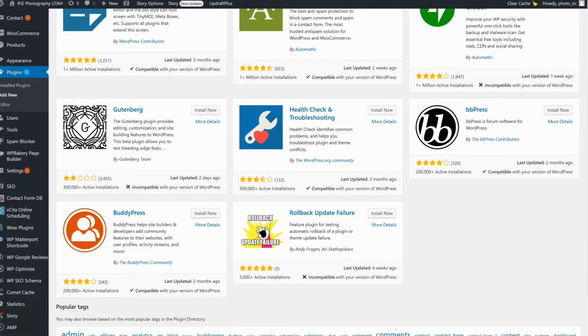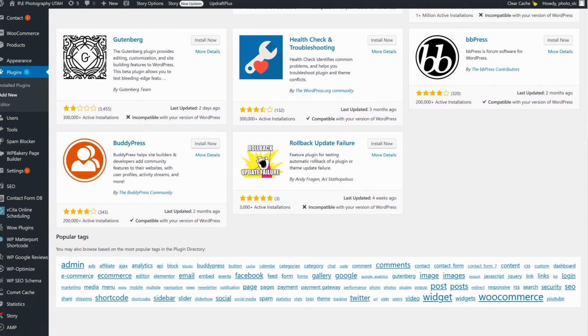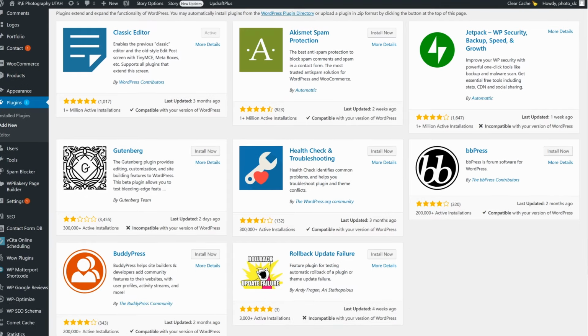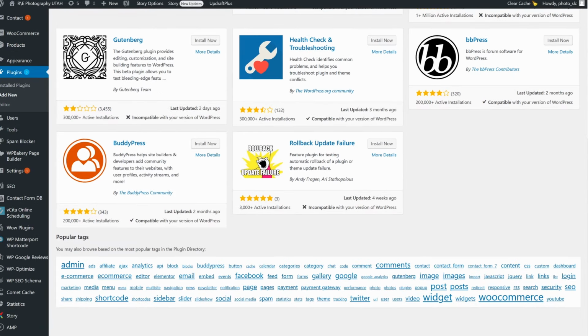But if you need something like that, all you have to do is go to your plugin menu, search for the plugin you need, click install, and boom, your WordPress now has that functionality added in. So how do you find your plugins?